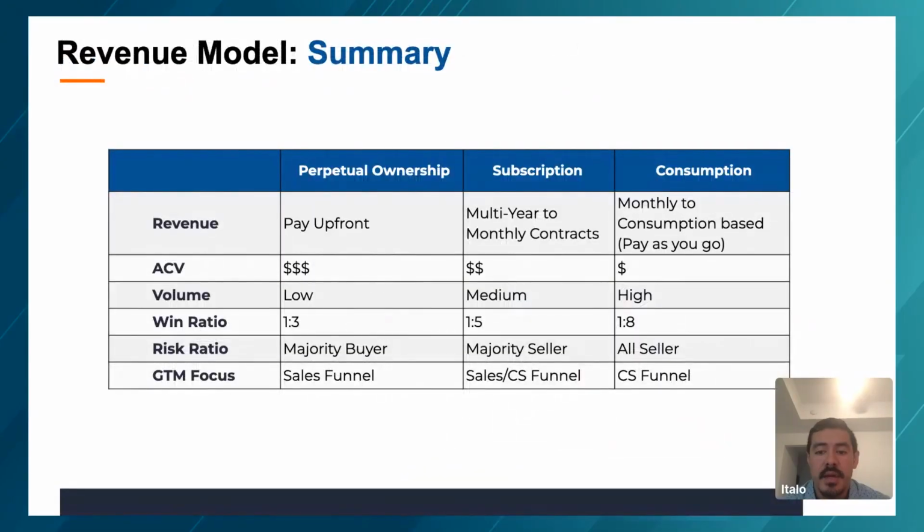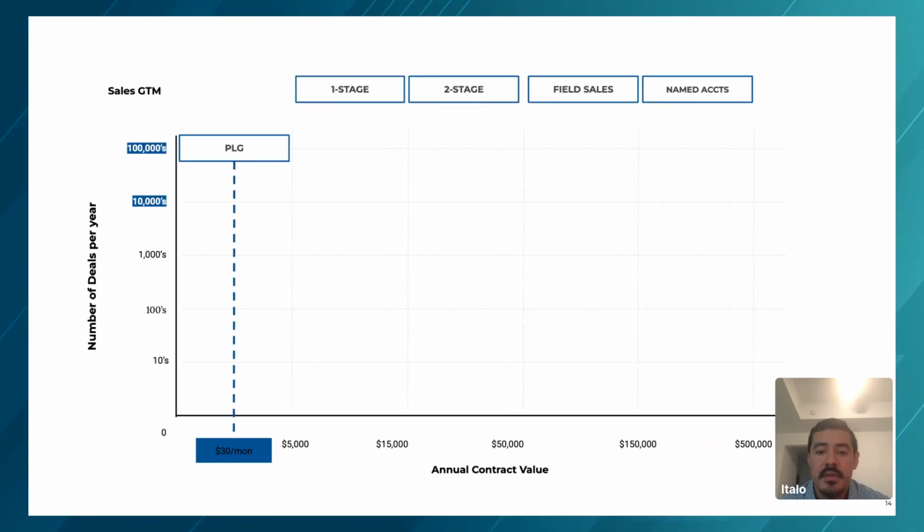And so based on price is kind of where you fall and how your model is going to work. So last time we talked about different models: product-led growth, 1 stage, 2 stage, field sales, named accounts. This is like account-based marketing. And this is relationship building, like enterprise sales. And so if you're selling something that's less than $5,000 a year, it's product-led growth. Up to $15,000, that's 1 stage.